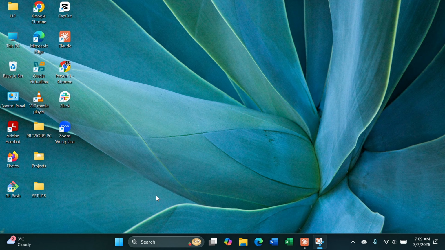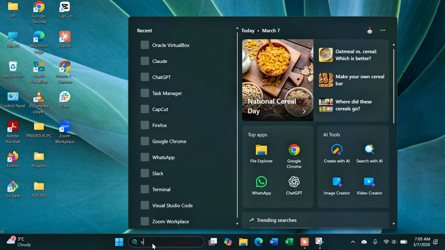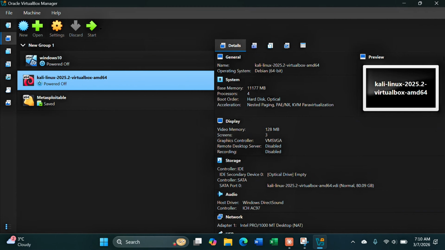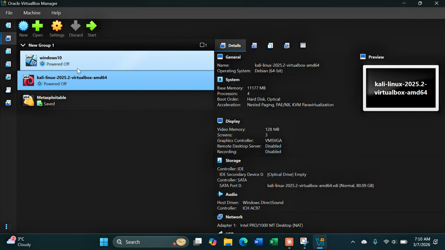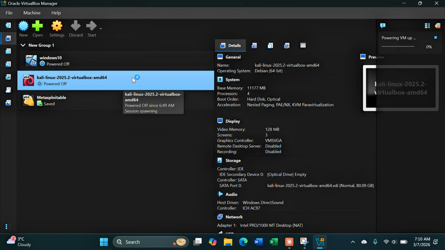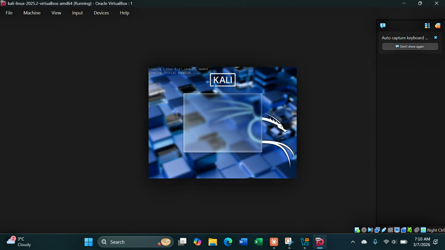The first thing we're going to do is to open our VirtualBox. So you can come here and then type in your VirtualBox, because before now you already have your VirtualBox set up and then you've already installed your Kali Linux in it. So what we need to do now is to start our Kali Linux. So you select the Kali Linux virtual machine and then you click on start. Then you wait for it to come up. So our Kali is loading now.